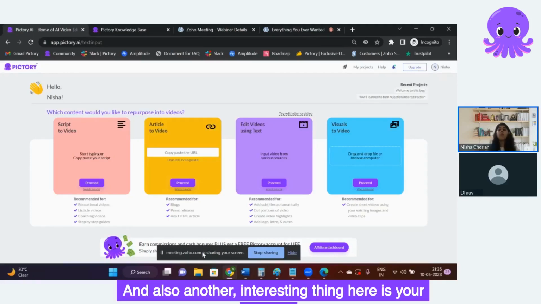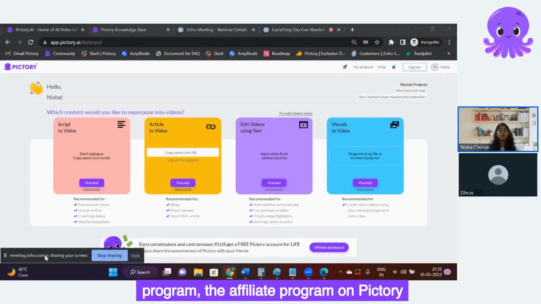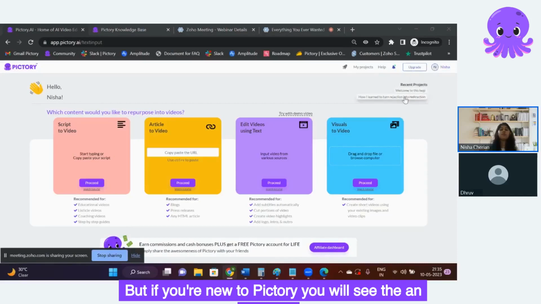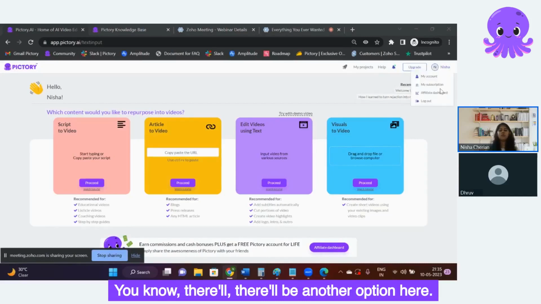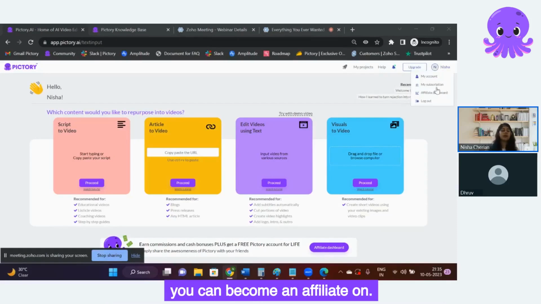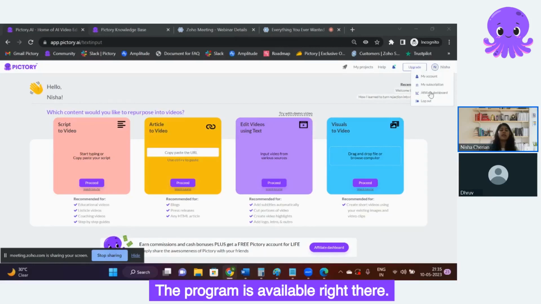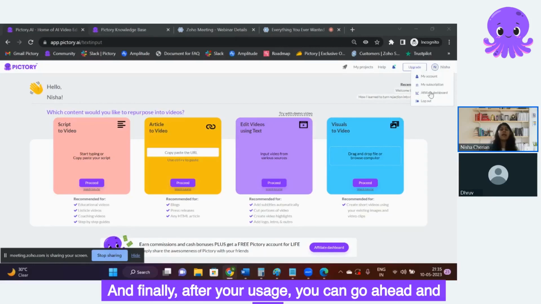And also another interesting thing here is your affiliate program, the affiliate program on Pictory. Since I'm already an affiliate, it does not show the become affiliate. But if you're new to Pictory, you will see the become an affiliate. There'll be another option here. You can just click on that, and it'll guide you as to how you can become an affiliate on Pictory, and your earnings and everything that you need to know about the program is available right there. And finally, after your usage, you can go ahead and log out using the logout icon that's seen right here.